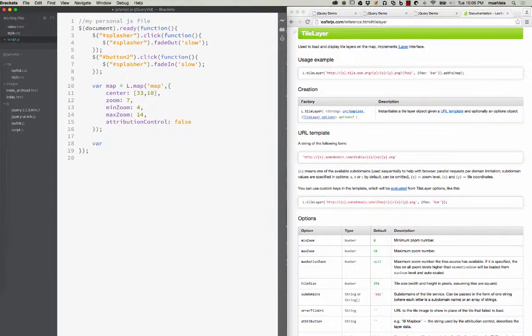Let's create a variable, though, and let's call this first layer, just for fun, whatever you want to call it. And then let's basically type this.